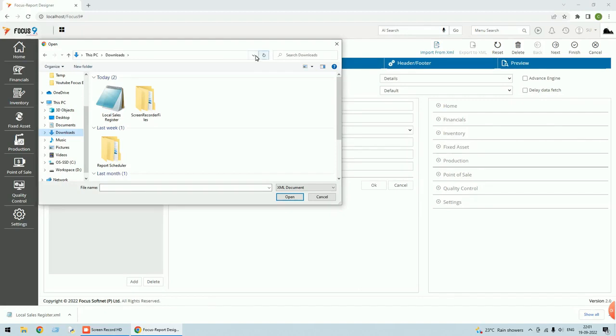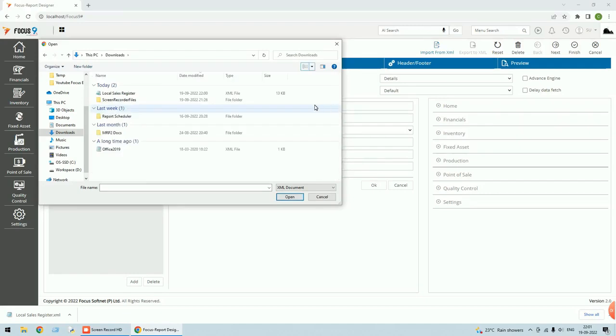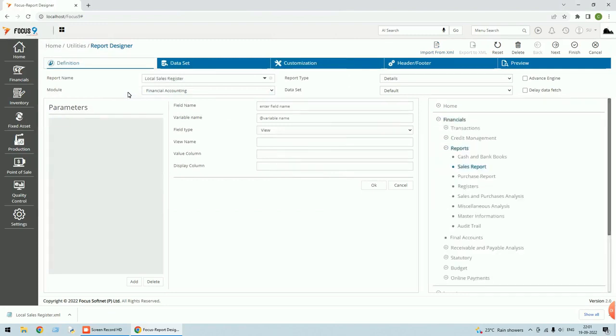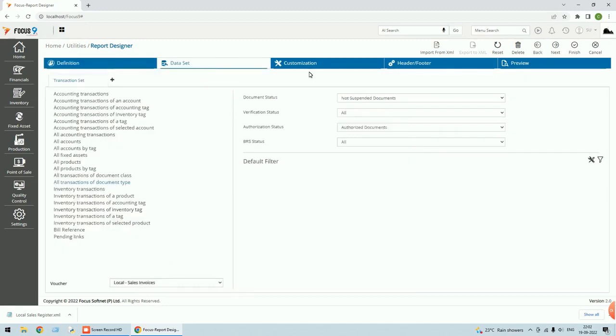Here I have my file. Let me go to details. I have local sales register. See here the type is XML. I will select this. Now when I select this, I got the same report name. I will change it here. I'll just press tab. Here for report type I will select cubes. Now in the summary report, the data set will be the same.